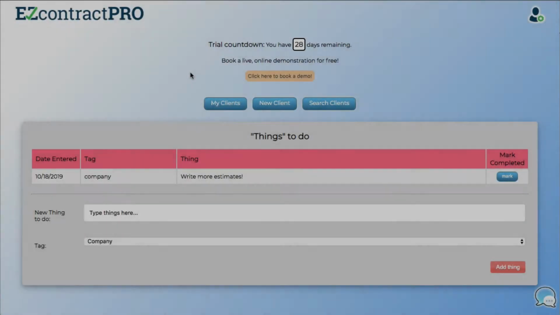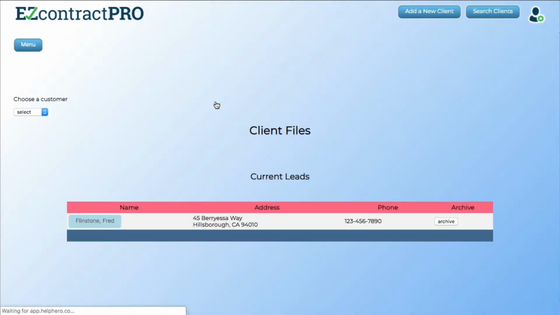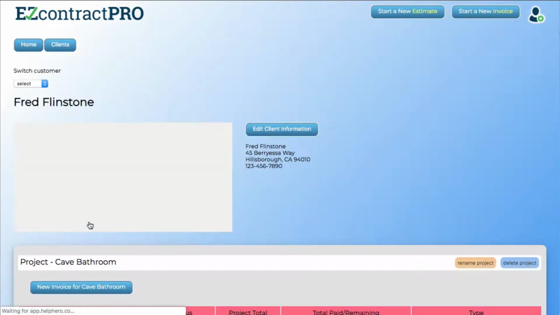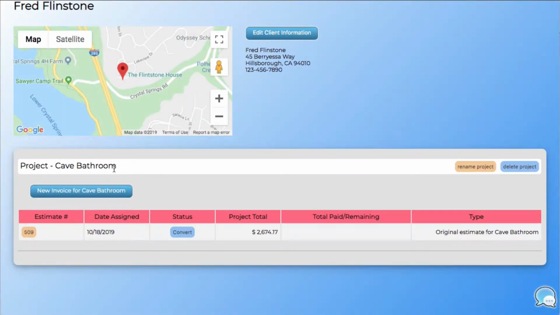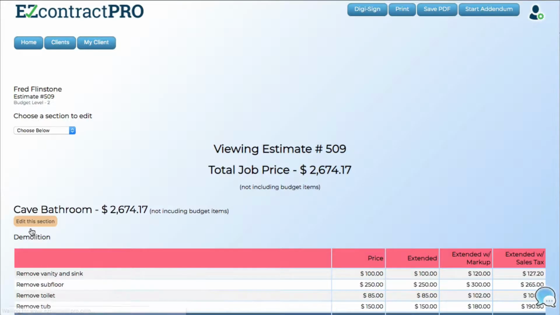Okay, let's dive right in. Let's get an estimate going here. Click on my clients. You'll see the client files. We'll choose Fred. Fred has a project right now. It's the cave bathroom. Fred Flintstone's house. You can see that. Estimate 509.